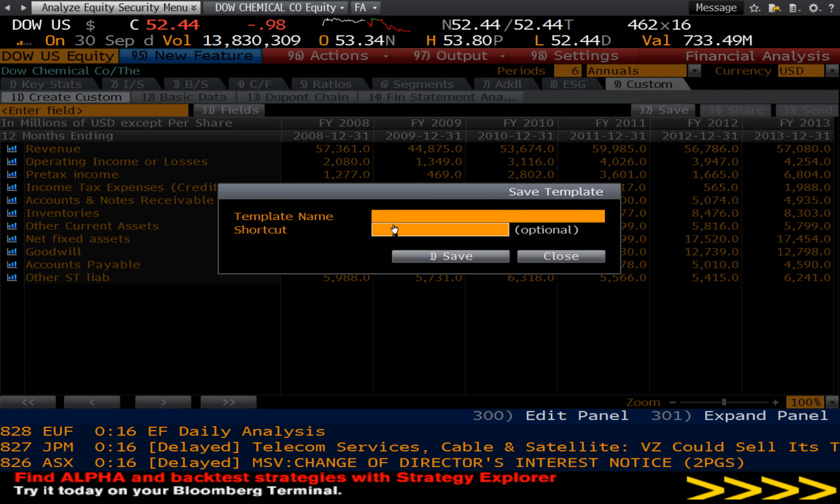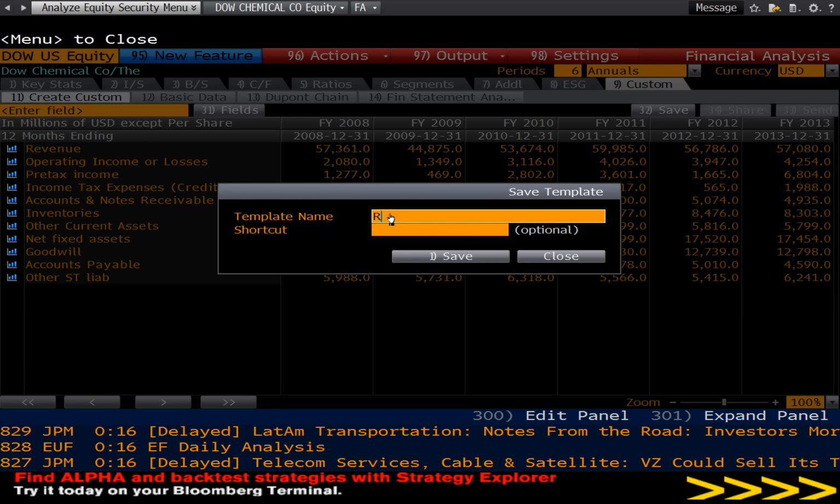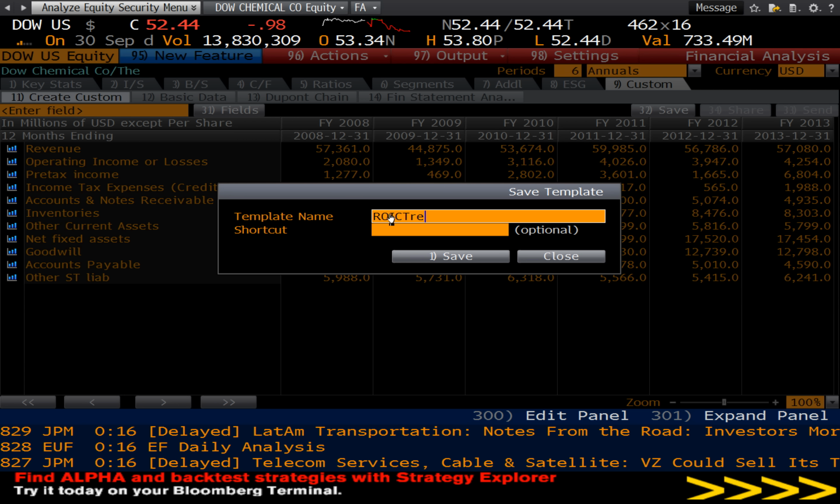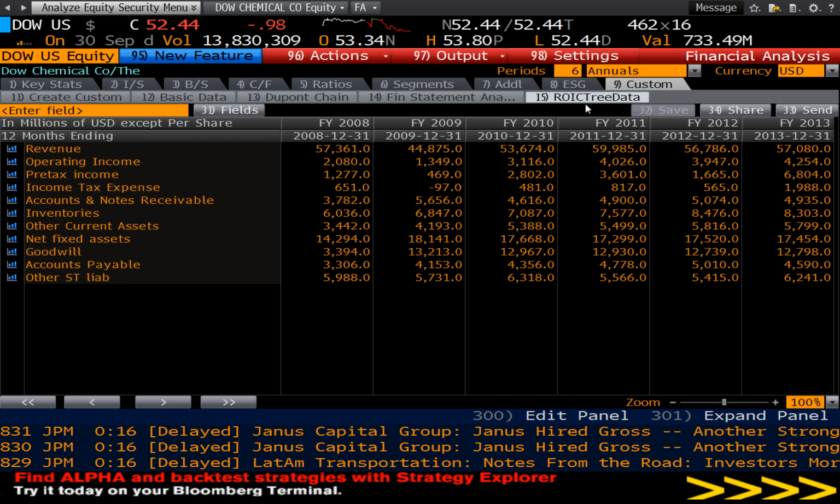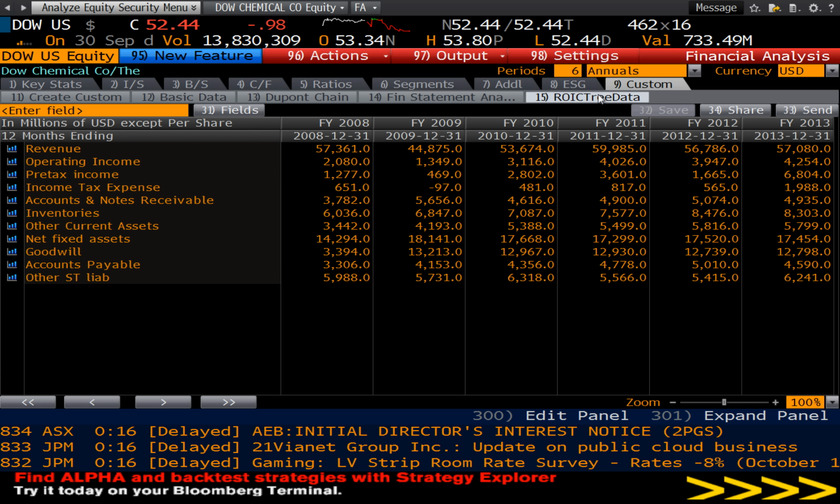So what I'm going to do next is save my template so that I can reuse it, and I'm going to call this the ROICtree data template. Okay. You'll notice that this is now a template that I could click on for any company, right? And I now have it for Dow Chemical.